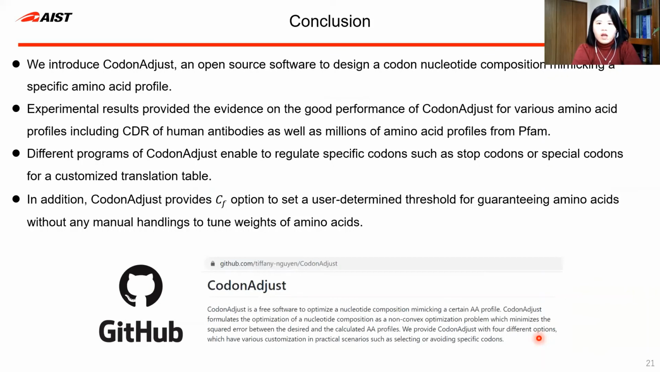So far, I have introduced Condom Aisd, a new software to design Condom nucleotide composition. We made it available on GitHub for everyone with the hope that it can be helpful to your research. If you have any questions, please feel free to leave your message in the chat box.